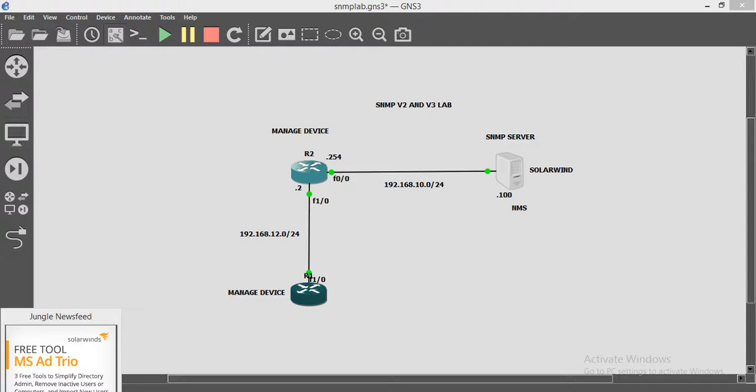Hello everyone, welcome back. I hope till now you understand the components of SNMP and how it works. In this topology I will do the real-time testing and let you know how you can monitor your managed device with the help of the SNMP server, which is also known as the network management station.